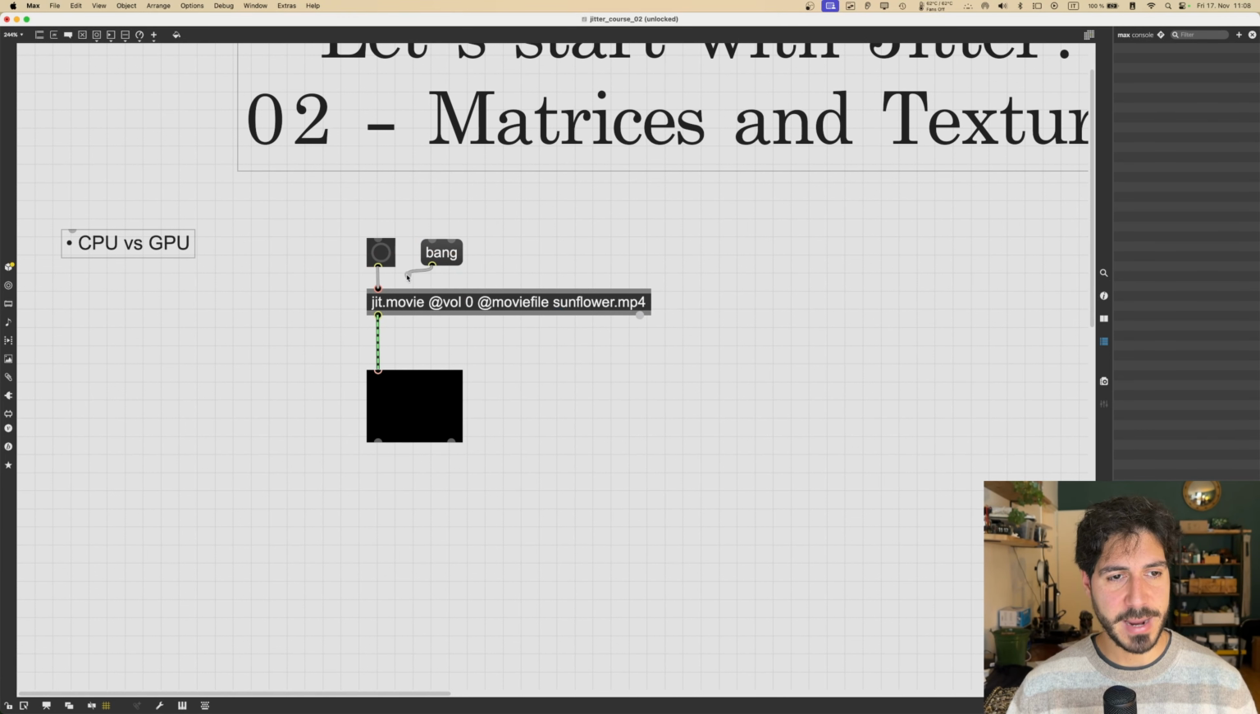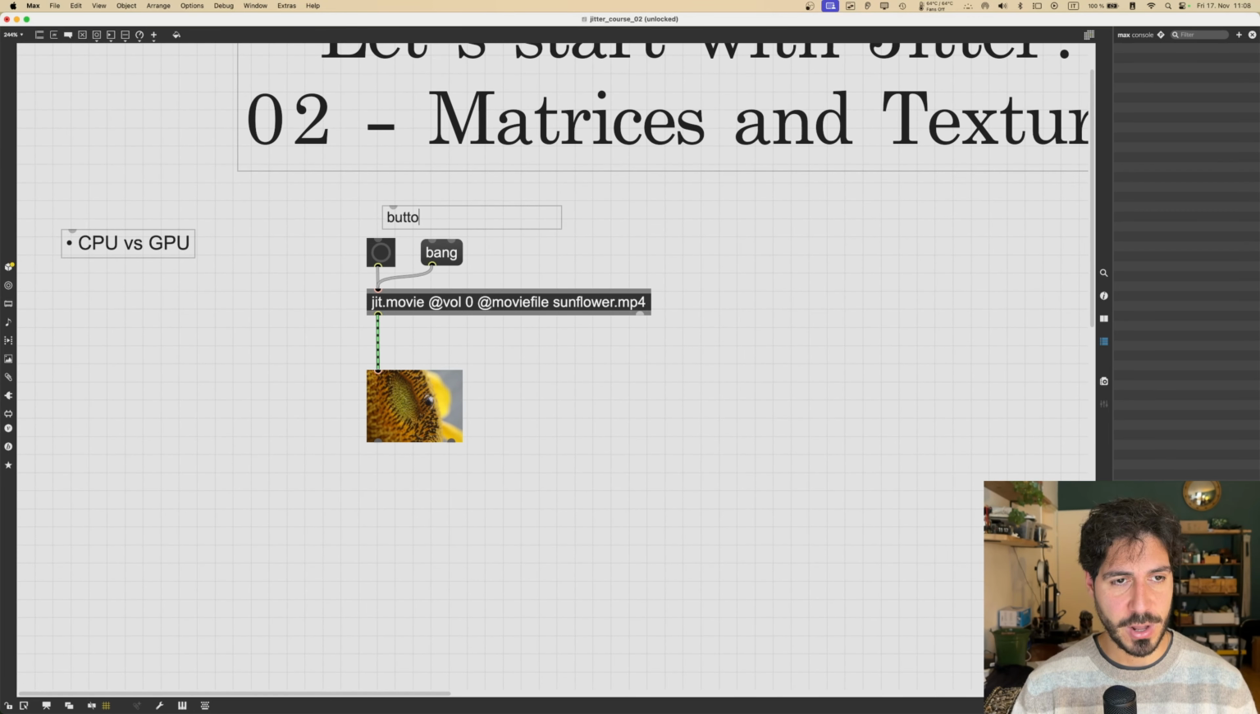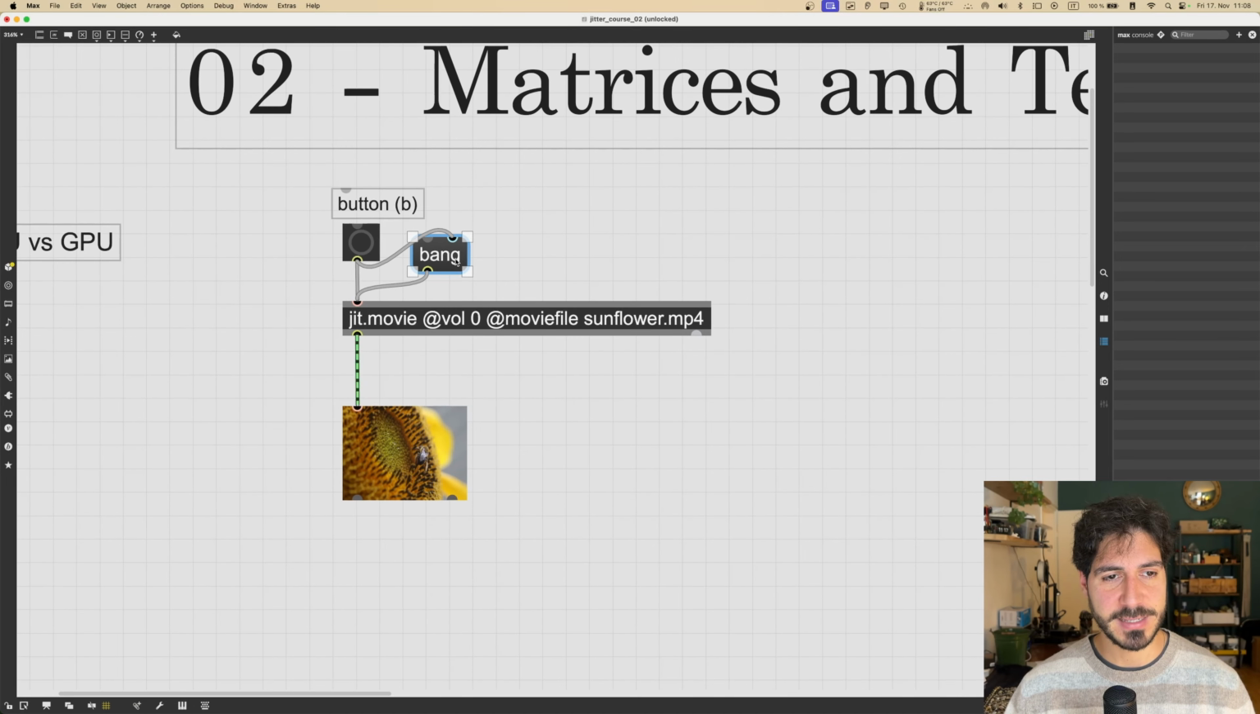Now, if I send a bang message to the jit.movie, and in the past lesson we sent the bang message using just a message box with the word bang written into it, but we can also use a button object. So this is a button object, which we can create with B, which does exactly that, sends out the message bang. So we can visualize it using the right inlet of this message box, for example.